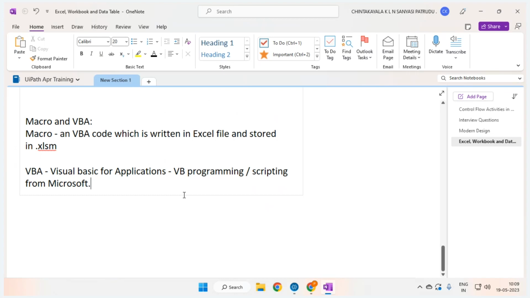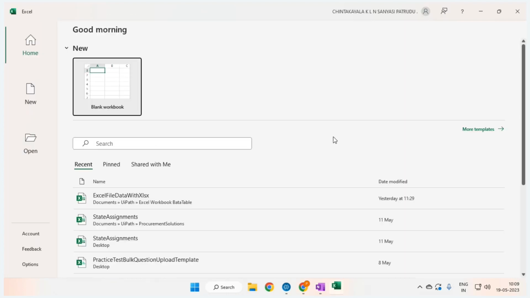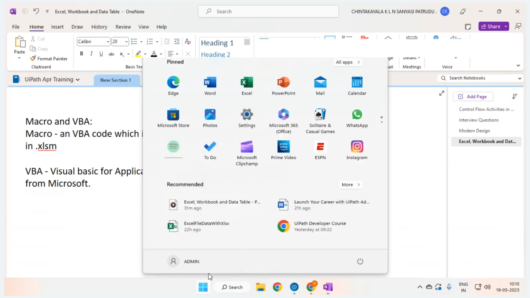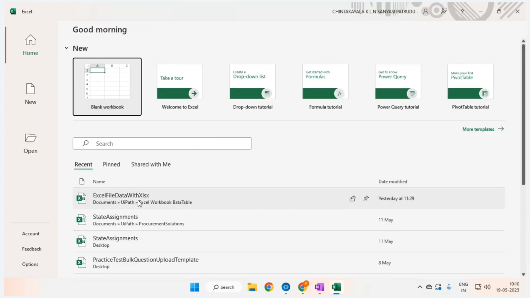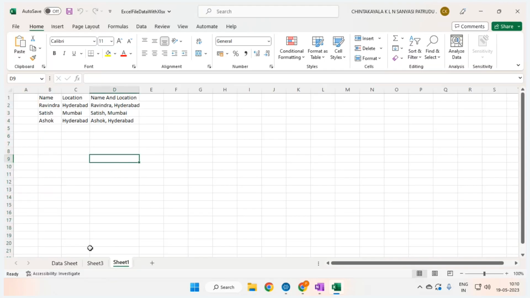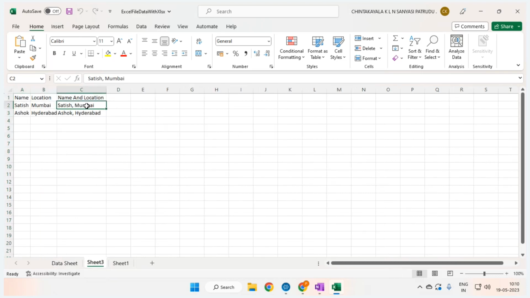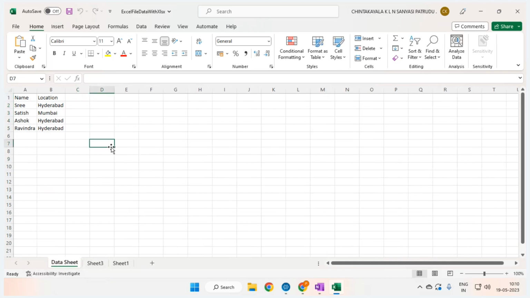Okay, just to start with macros, go to the Excel file. First, let us take the previous file only, this employee data. This is my data sheet. Here I want to write a macro in a similar way to how we are getting it here. So let us go with the same example for now.